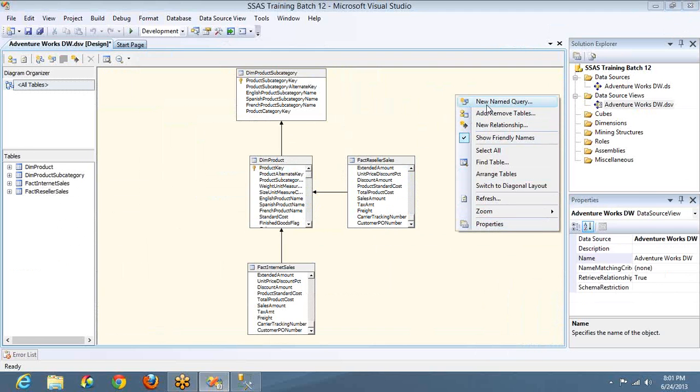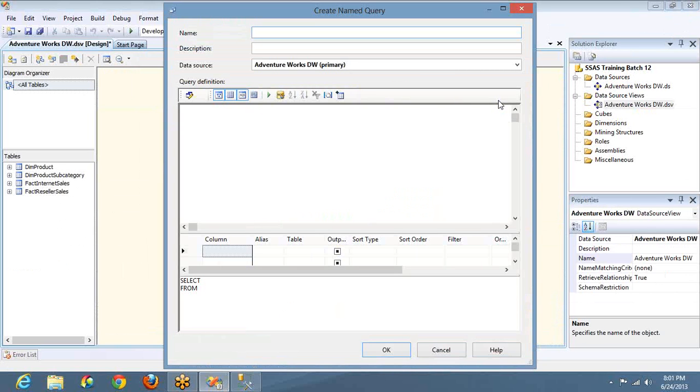The first and foremost one is a very, very important one as far as interviews are concerned. People will ask questions from this point, so make a note of it. New named query. What is the use of new named query? What is the advantage of having new named query? If I select this, it will open a window where you can write your own query. The shortest definition for new named query is nothing but a view in the data source view.